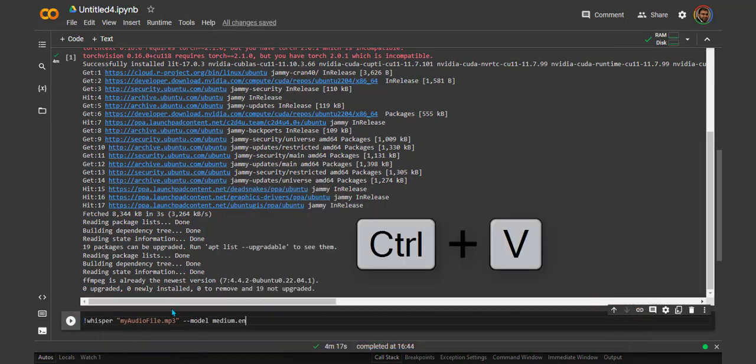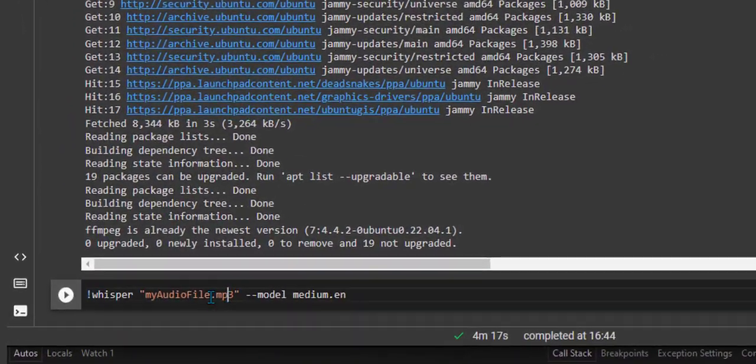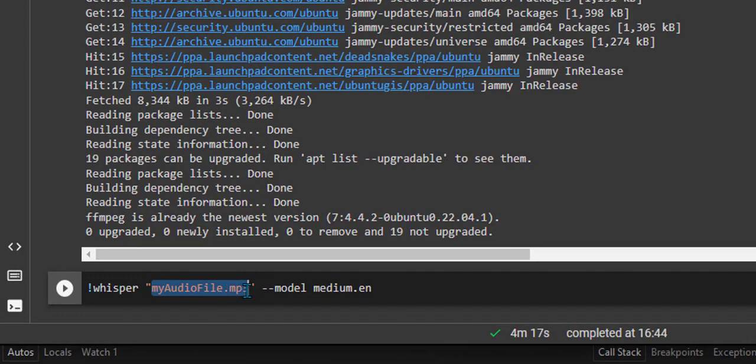Now, before we run that, very important, we need to upload this file that we are referencing. This is the audio file that you want transcribed. What's important is that you name this file exactly as it is in this command, and make it short because you've got to type that in here. Don't make it something long.